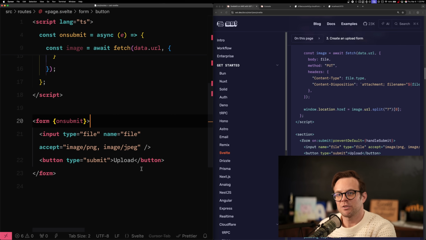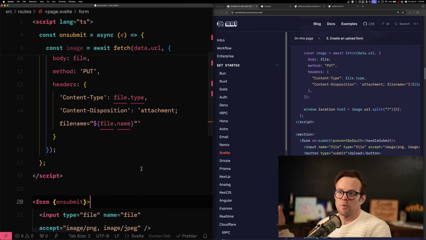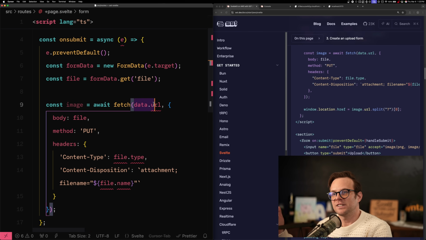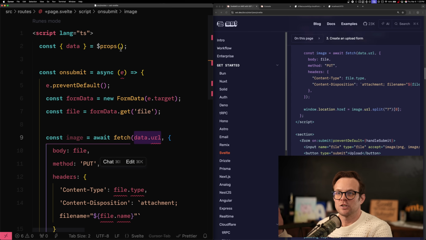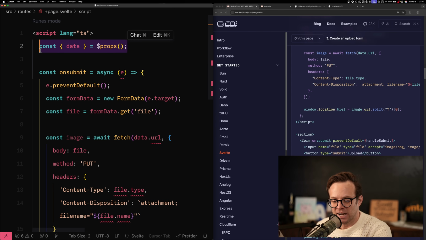Okay, sorry that was long-winded, but the reason why we're showing you this is because this data.url is going to come in from our server-side loader.